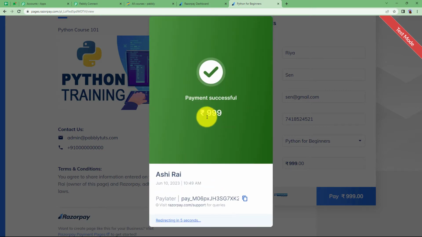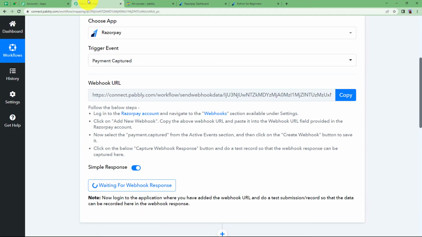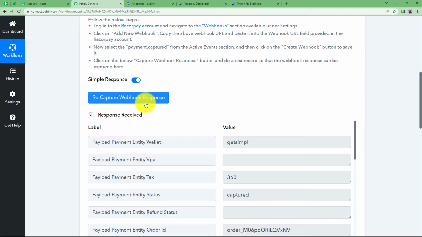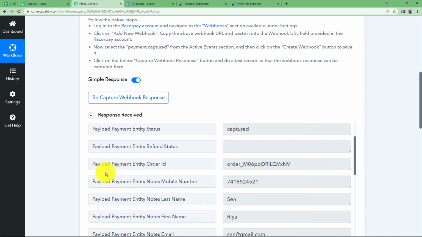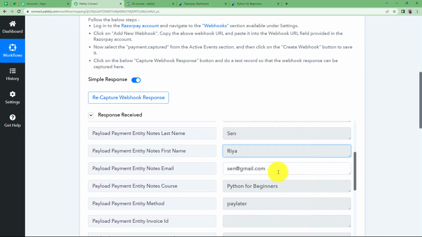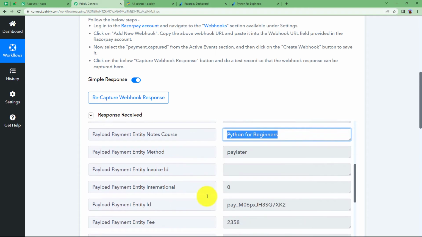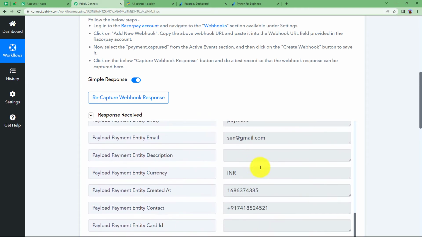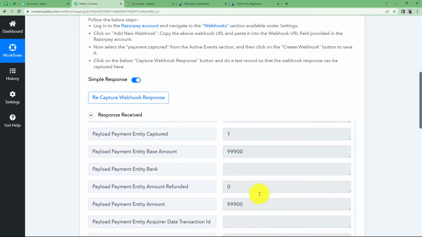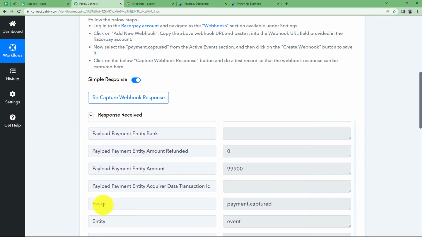And the payment is successful. I have made the payment for this course. When I come back here, see, it stops waiting for a response because we have received one. Here you have the name of the person, the email address, the name of the course over here. The mode of payment is also given to you. The email and the phone number are given to you, and all the details related to our event which took place, which is the payment captured.